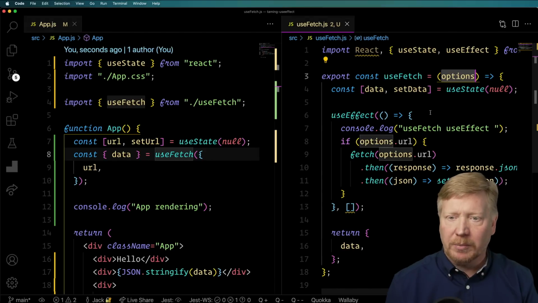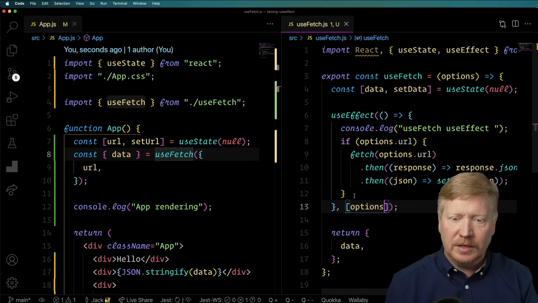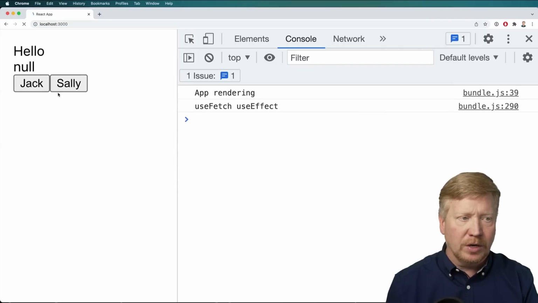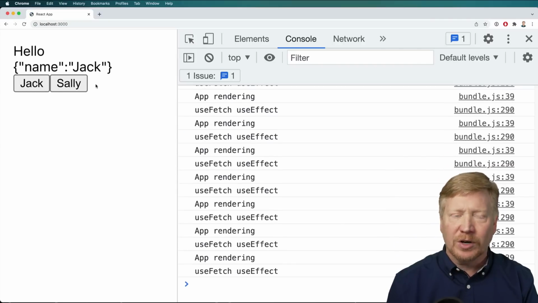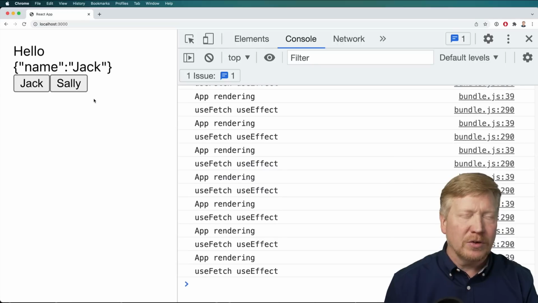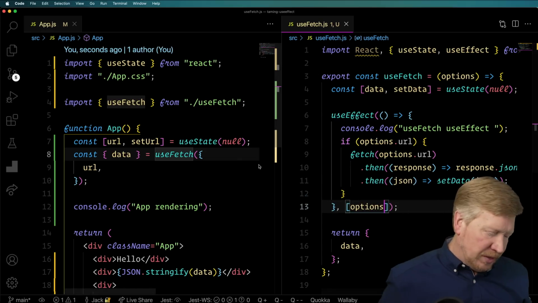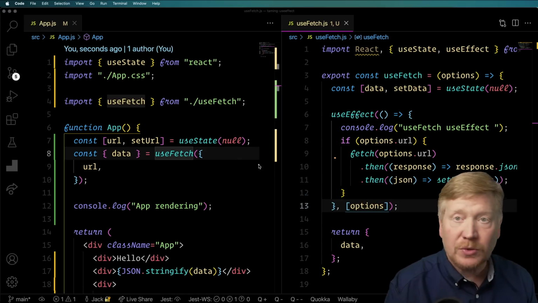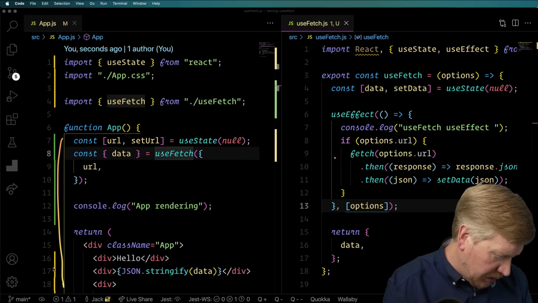All right, let me bring back my options. And we'll see that we're in this issue of these never-ending runs. That's not great. Okay, so let's go back over into our code and see what the problem here is. All right, so again, we go through the code from top to bottom like this, right?